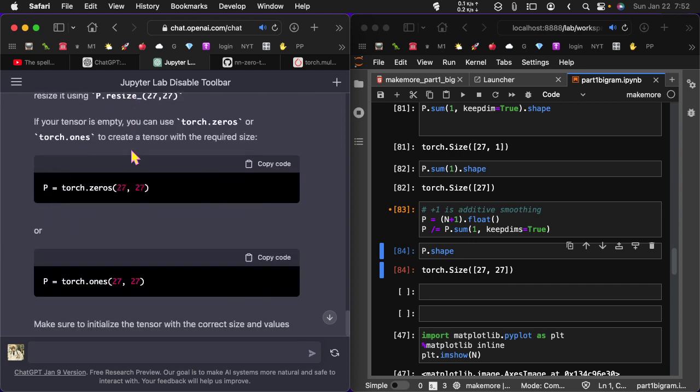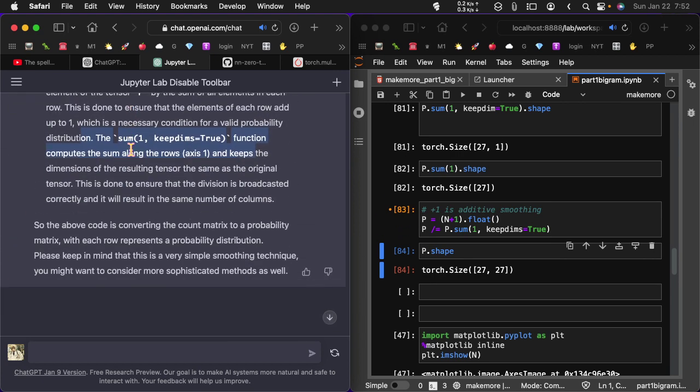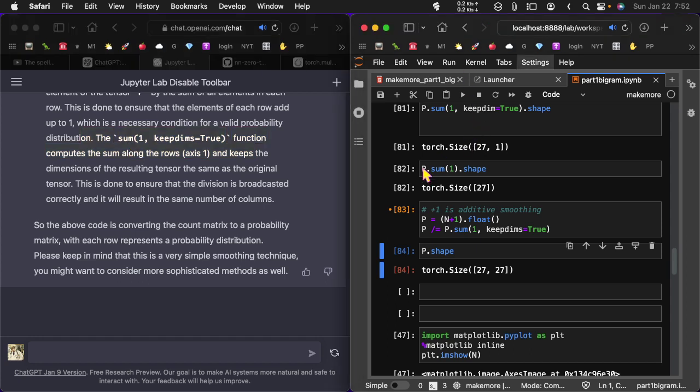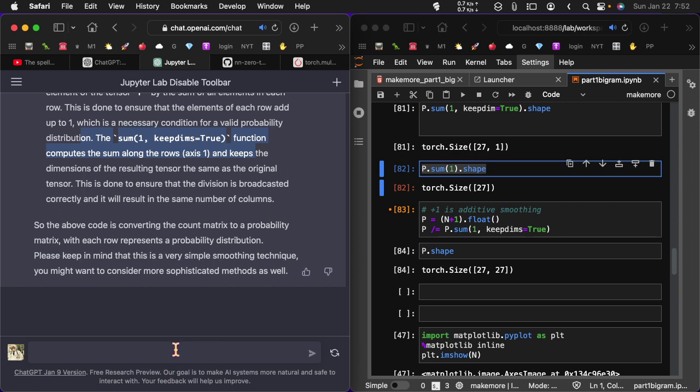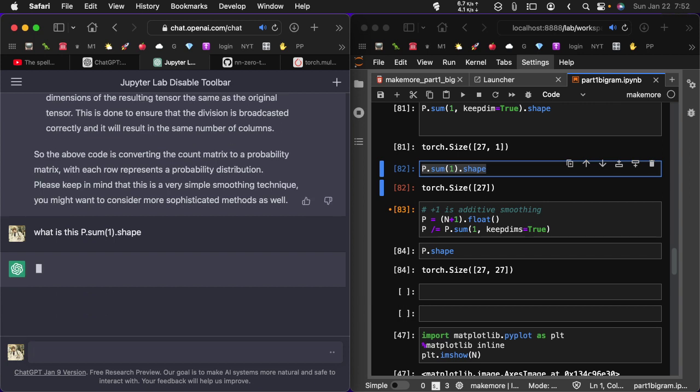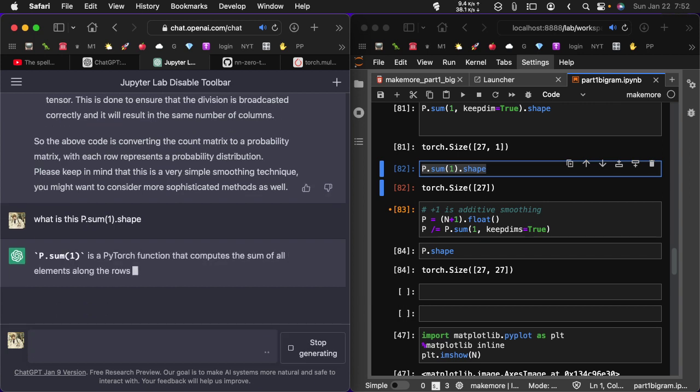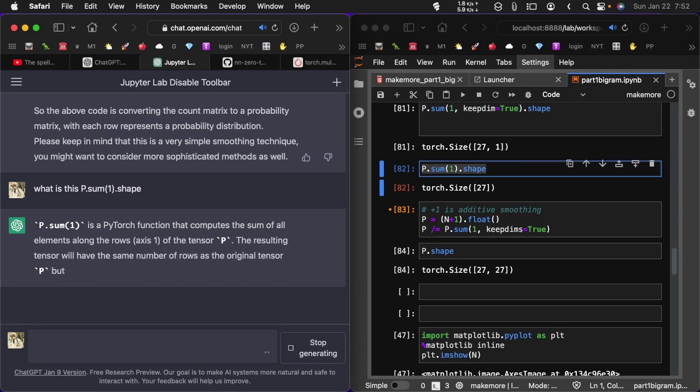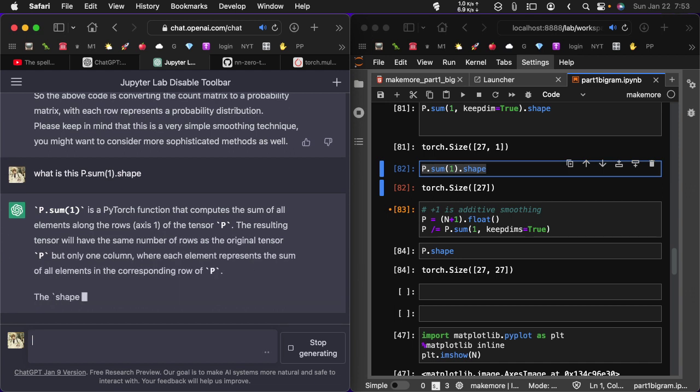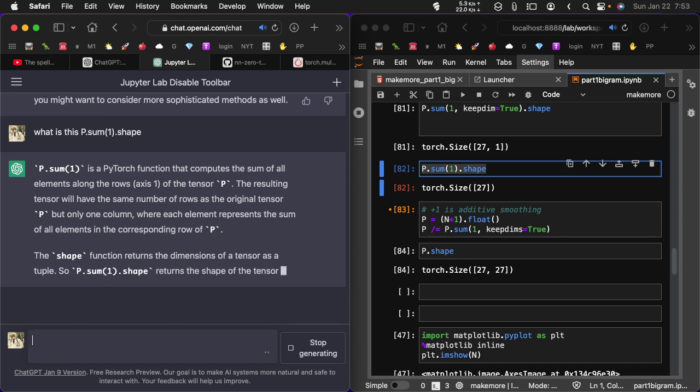My point here is that ChatGPT is going to make your learning experience much better, because if you see a piece of code that you don't understand, you can just copy it, come over here, ask what is this, paste it, and it will tell you.